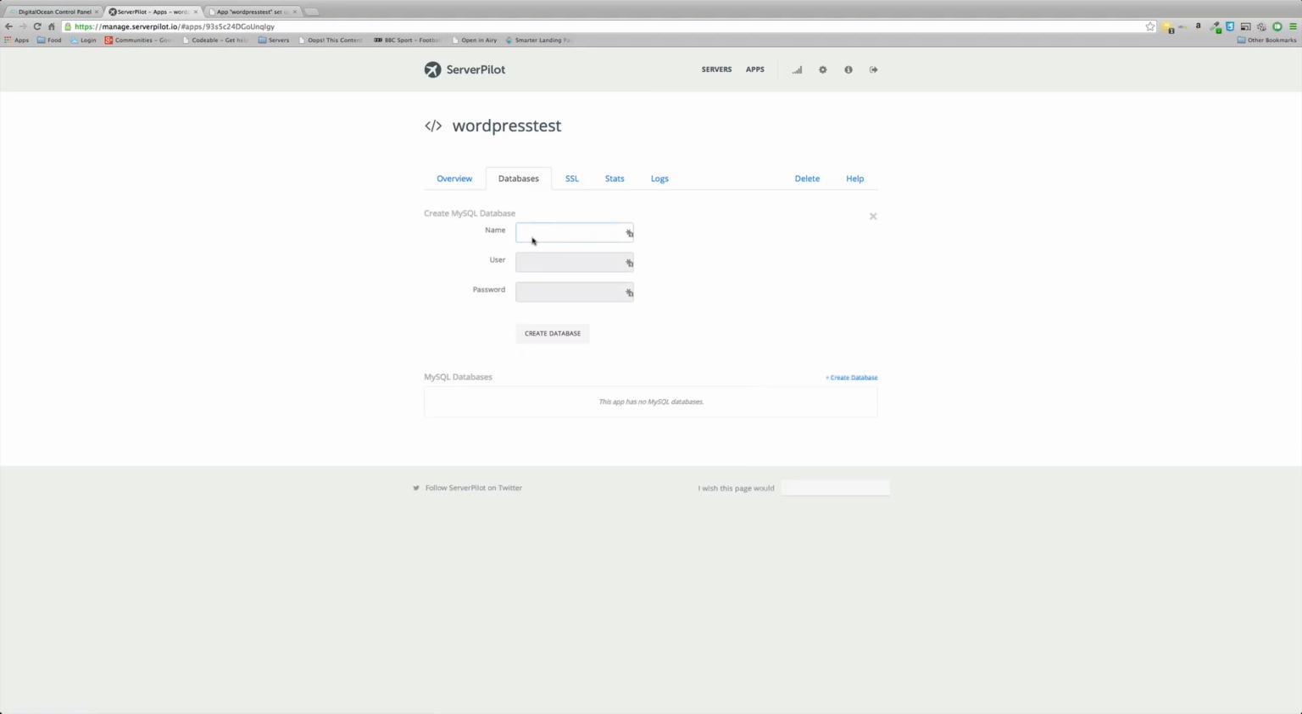Now we can give the database a name, and in this instance I'm just going to call it WordPress test 1. It also auto generates a username and password, which is obviously quite a secure one by the looks of it. So I'm going to leave those as default. What I've done in the past is, if I go and create the database now, it actually gets rid of the username and password, and I want to make it easy and cut and paste this information into the WordPress install.